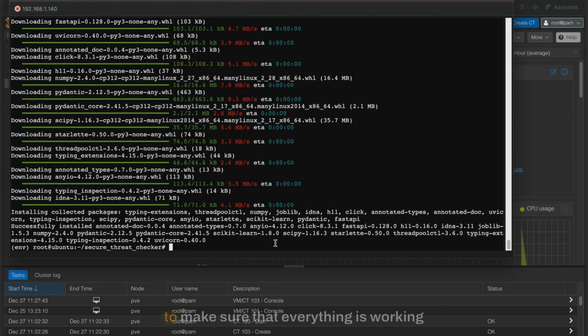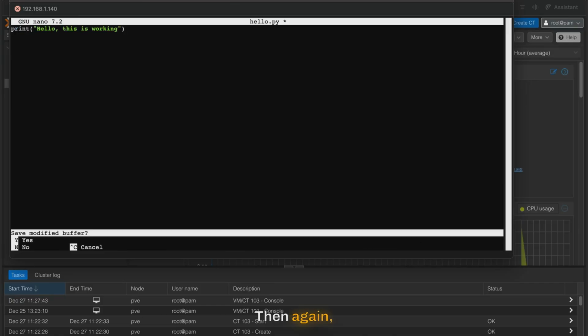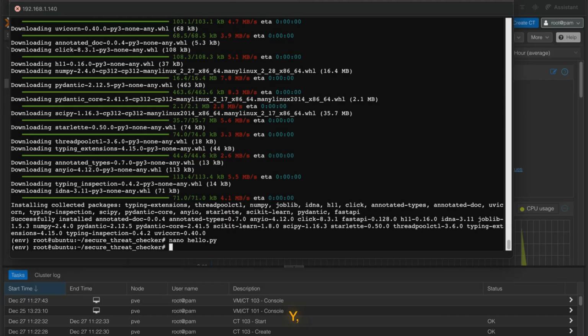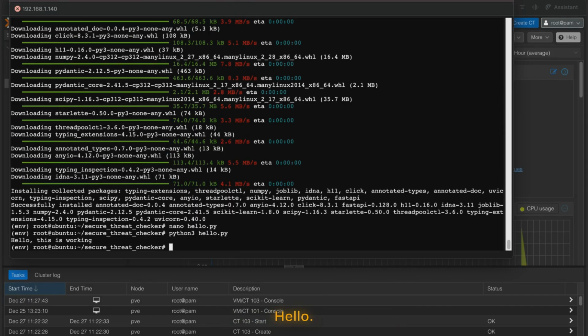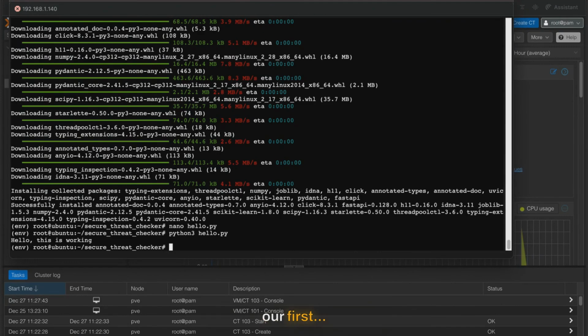To make sure that everything is working fine, let's do nano hello.py, then print, then again Ctrl+X, Y, and we're going to do python3 hello.py, and hello, this is working. Cool. All right, so now we know that Python is working. We're going to have to train it first. So we're going to create our first threat model.